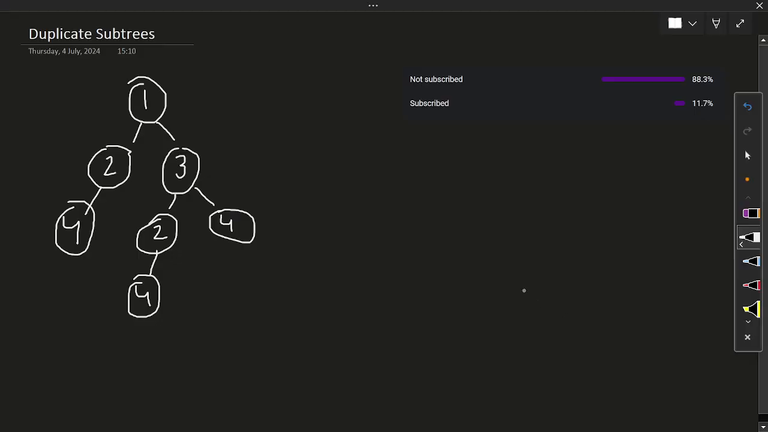Hello and welcome everyone. Our today's question is duplicate subtree. So we have a tree and we have to return duplicate subtrees.